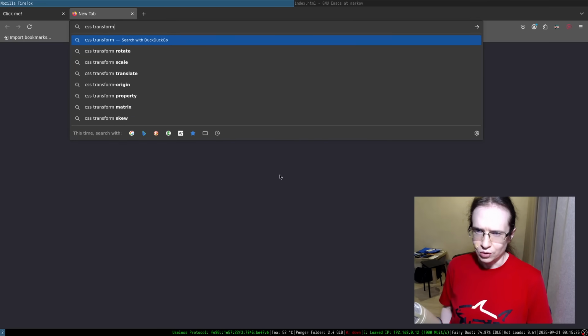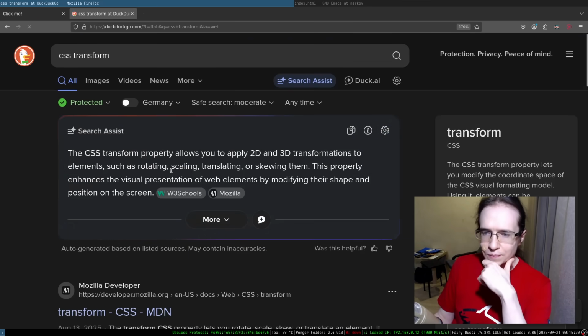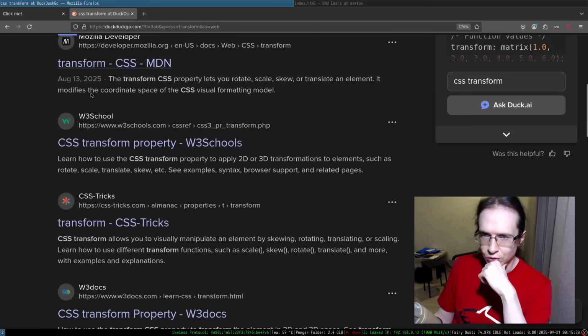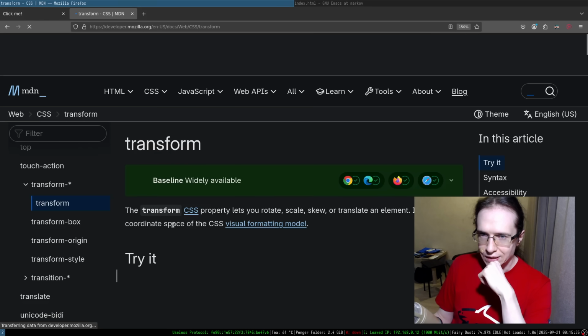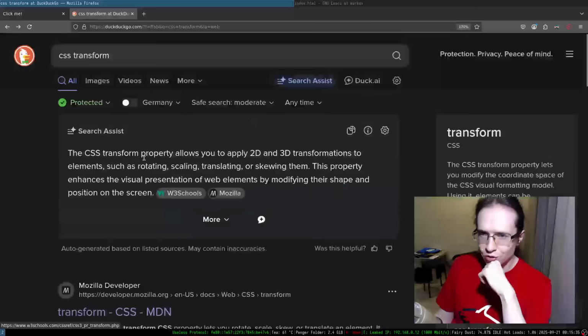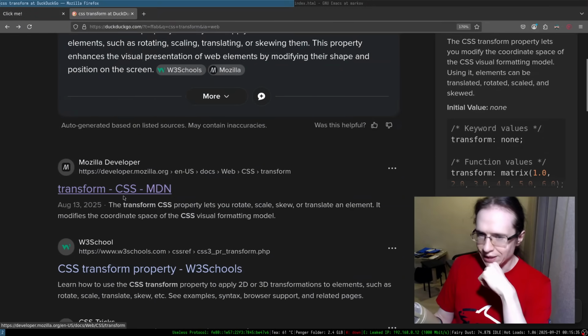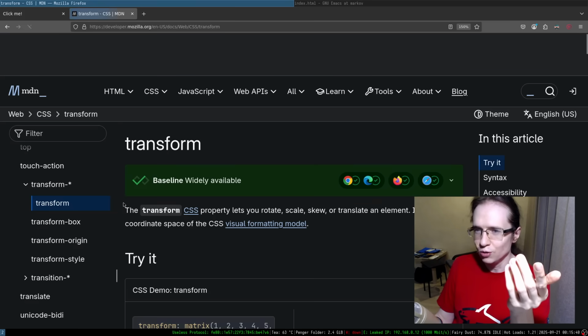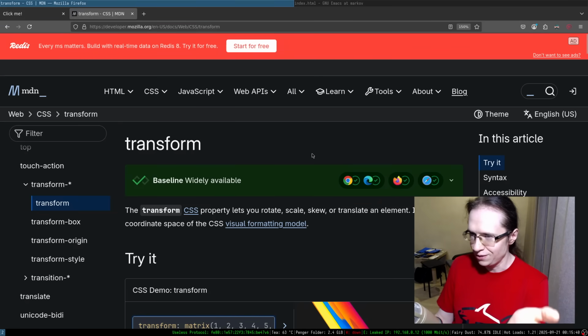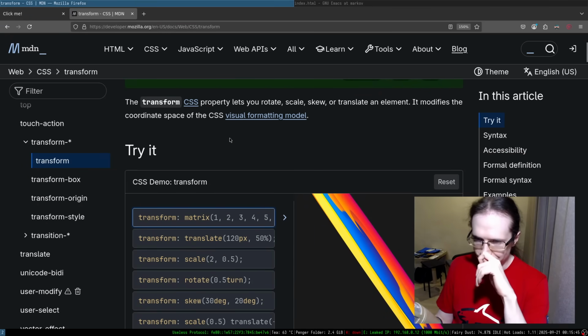I think, yeah, there you go. There's also a search assistant. DuckDuckGo also has this stupid assistant, and one of the reasons why I quit using Google is because of their stupid AI assistant, but now DuckDuckGo even has that.